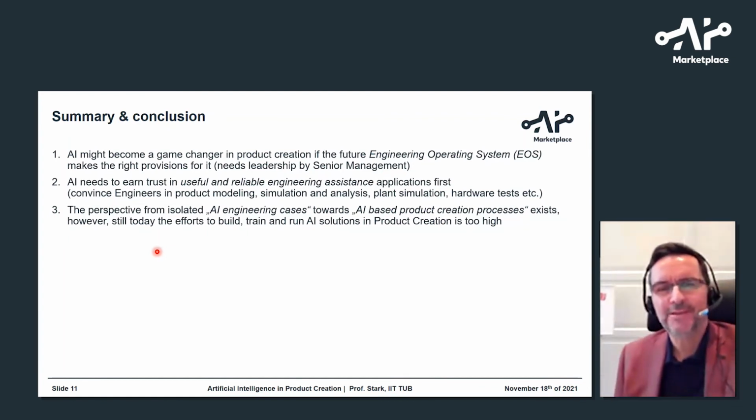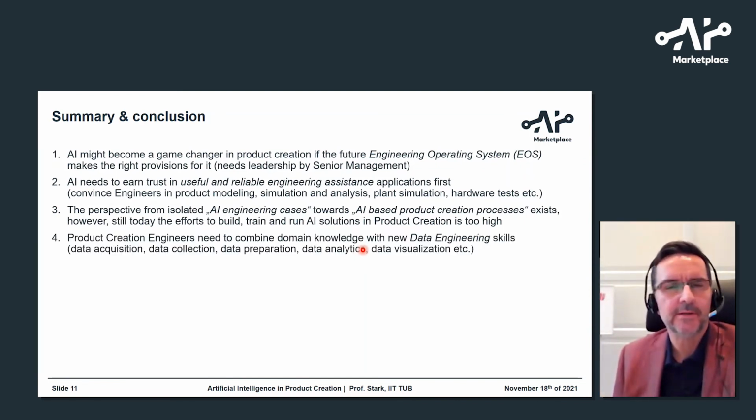However, to be quite honest, at this point in time, we are still a little bit far away from it, because it really takes a lot of effort right now to build, train, and run AI solutions in product creation. But we will overcome that over the next couple of years. So the sooner we know the combination, the better it will be. Fourth point, product creation engineers need to combine their domain knowledge with new data engineering skills. And that is the big challenge.